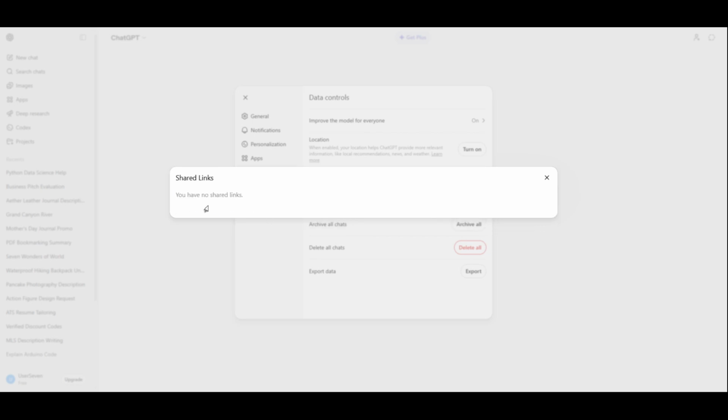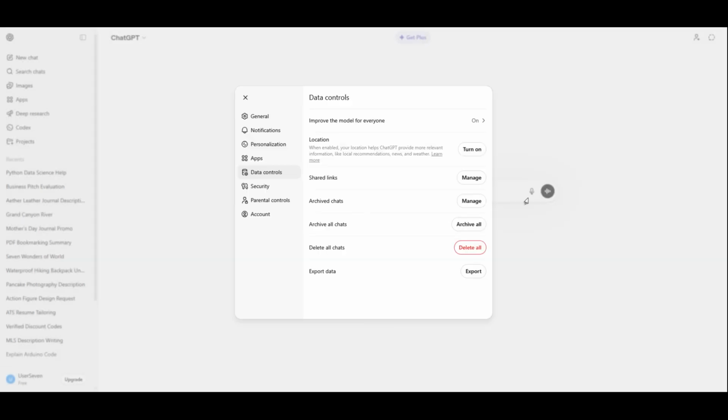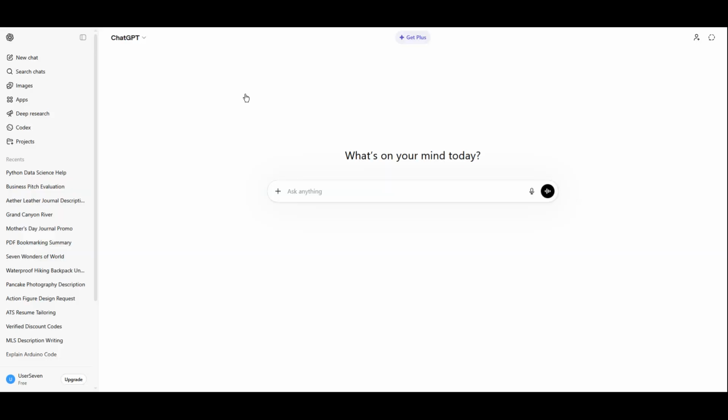If you want to fully clean things up, you can also choose Delete All Shared Links. That's the fastest option if you no longer want any of your shared ChatGPT conversations to remain publicly accessible. Just make sure you really want to remove every link before you confirm it. Once you've deleted the shared link or links, your conversations will no longer be available through those public URLs. That means anyone who had the link before should no longer be able to view the chat, and that's it.